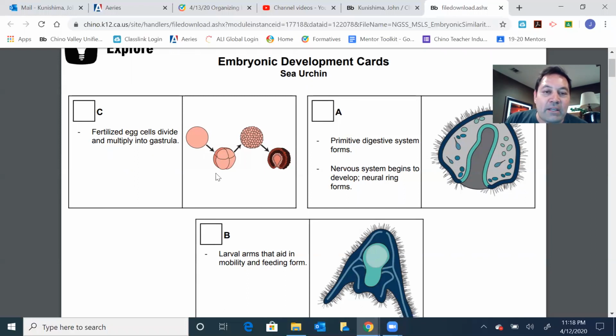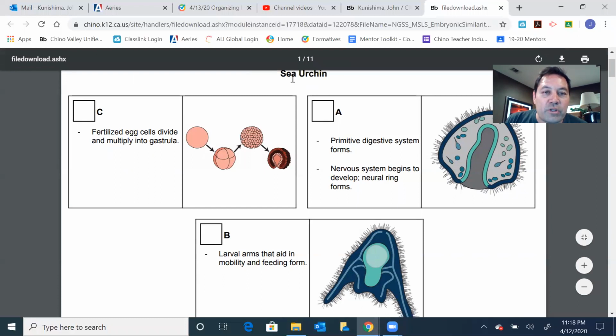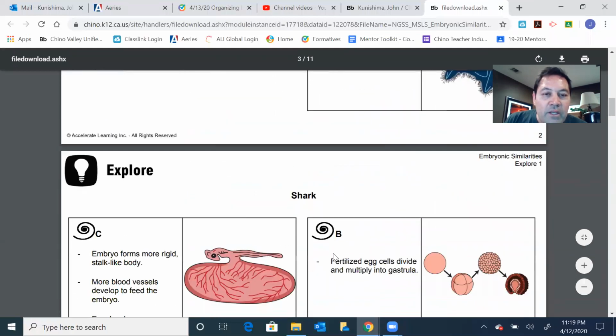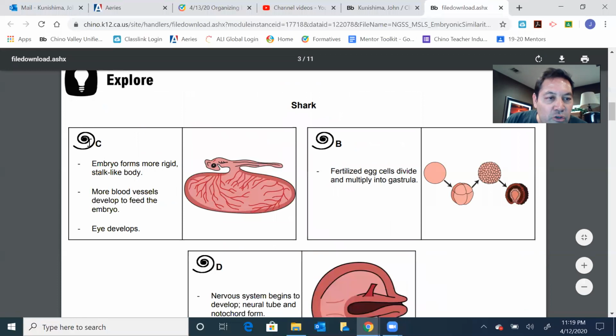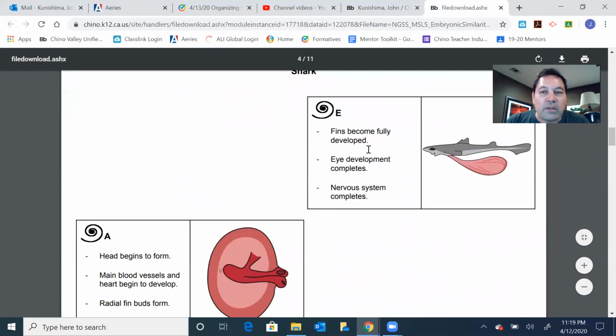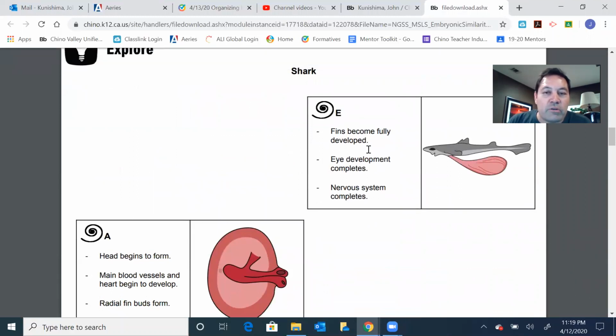So let's see here. You'll notice that this one is the sea urchin. You've got the square, you've got C, A, B, and then the next 2 have D and E. Then it goes to a shark, and that's the curlicue one. And it's got C, B, D, and then A and E. Now the letters are all scrambled so that way you can put in the letter for the correct embryonic development when you're doing the GoFormative.